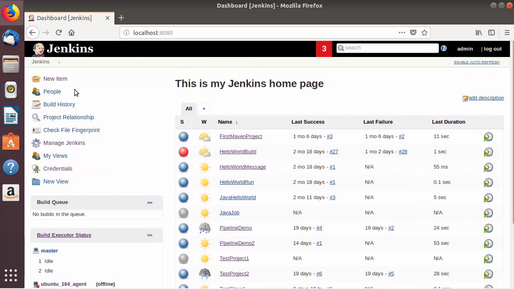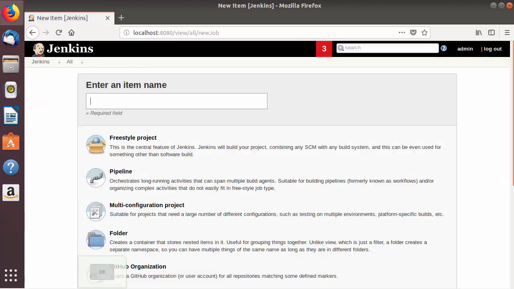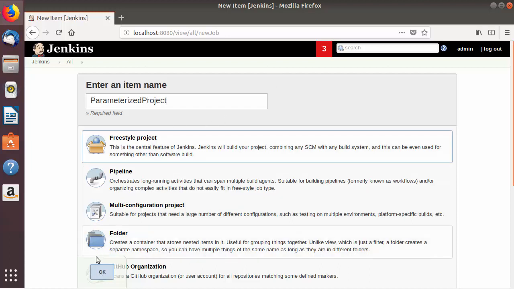So we are going to create a new Jenkins job. I'm going to just click on New Item, and then I'm going to give the name to my job, which is Parameterized Project. And then we are going to choose the Freestyle project, and I'm going to click OK here, which is going to create our Jenkins job.